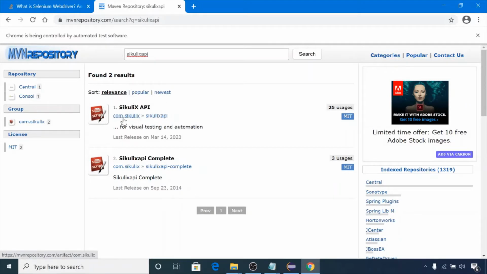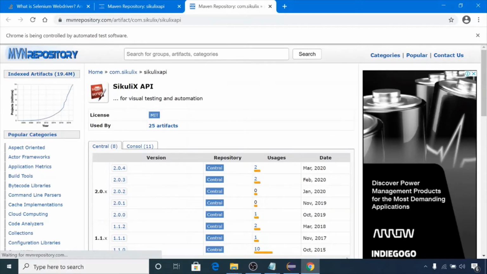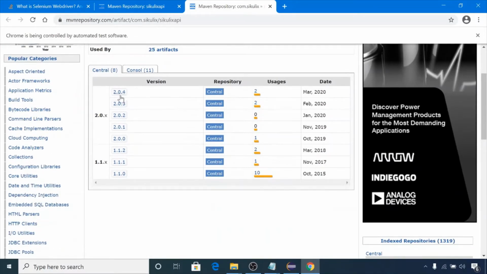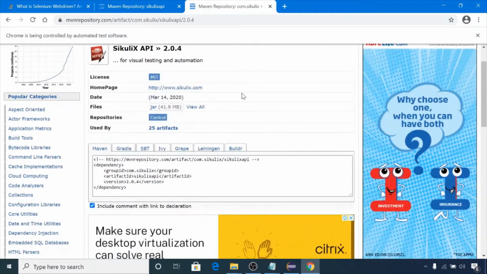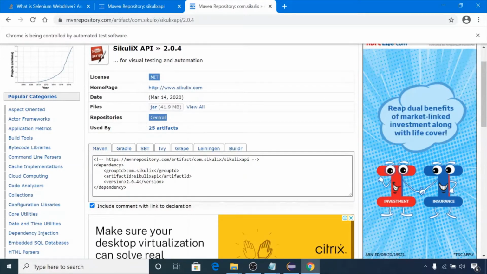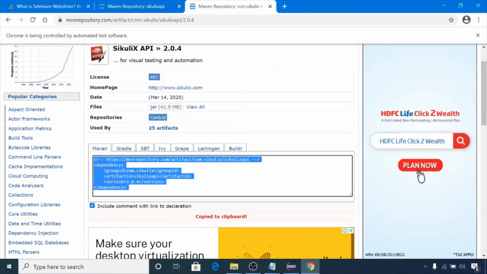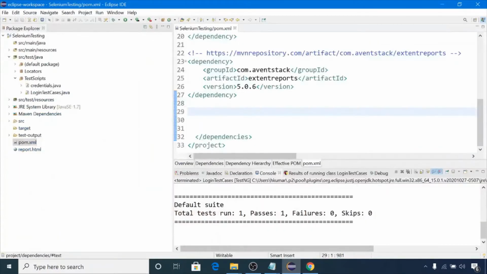The package name is com.sikulix. Click on this link, and you get these different versions for Sikuli. The latest version is 2.0.4. It was released in March 2020. Click on this link, and since we are using a Maven project, we will copy this Maven dependency, and paste it in our pom.xml file.